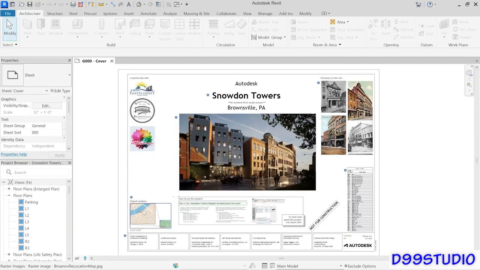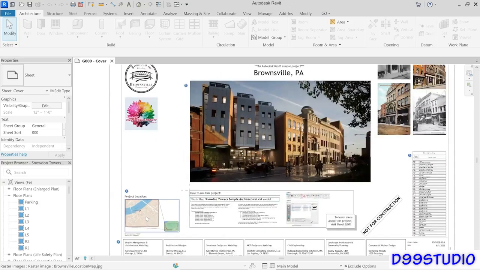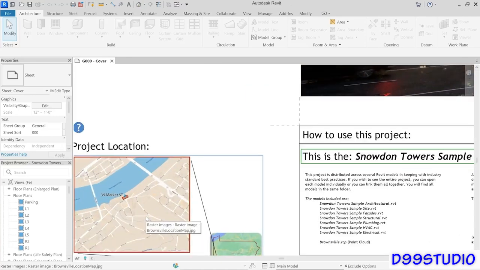And then I'm going to do the same thing down here with this project location map. Now, I don't have to click to select it. I just need to put my mouse in that general area and roll in, and you can see that it starts to focus in on that area.